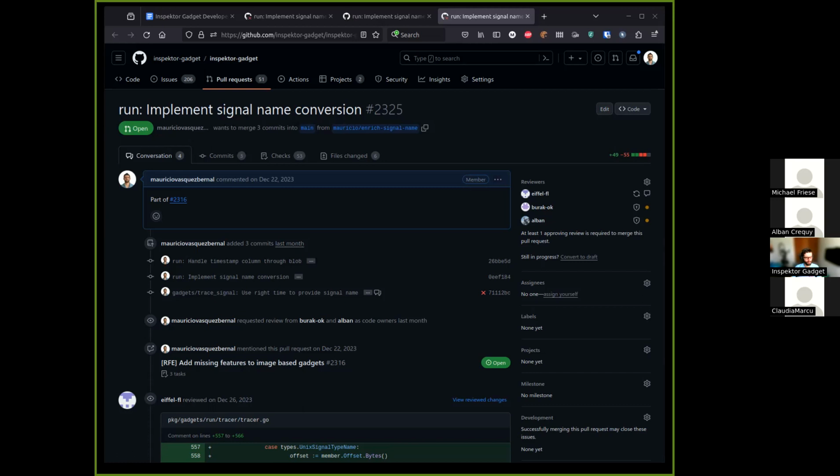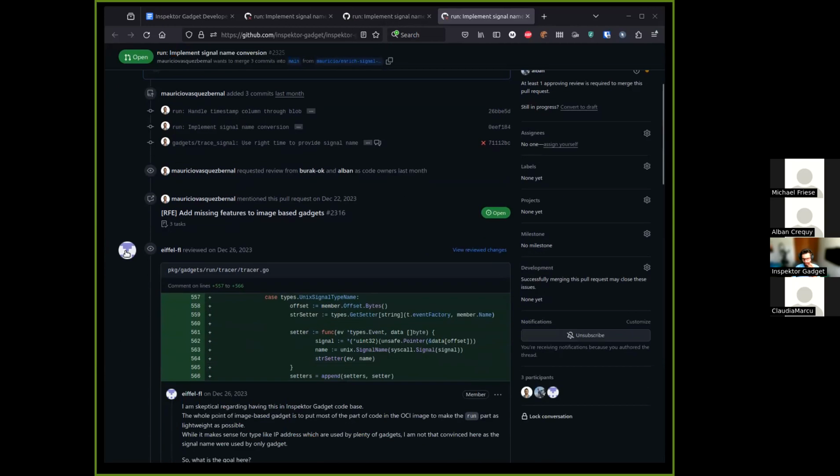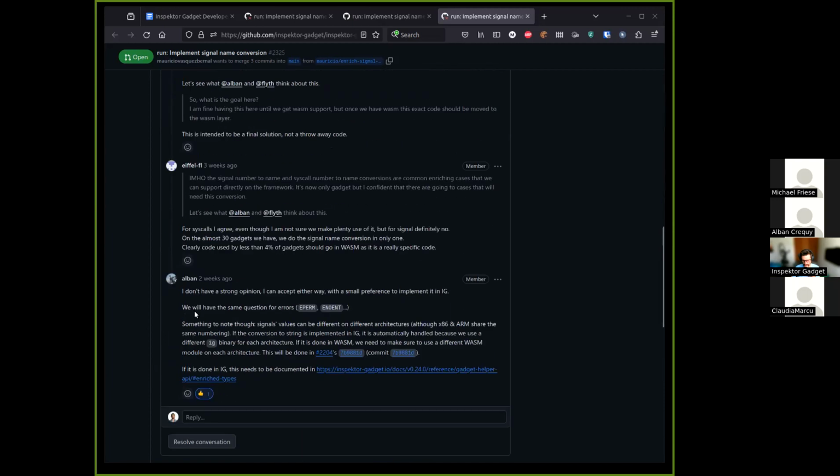Okay. Alban? For me, it's fine too to have it in the core of Inspektor Gadget. We have the same questions for signals, but also for errors, the different error codes, and one for system calls. And yeah, for me, it's fine to have the three of them implemented in Inspektor Gadget. Okay, good. So yeah, I will move forward with the PR.